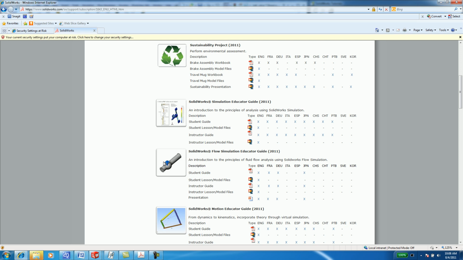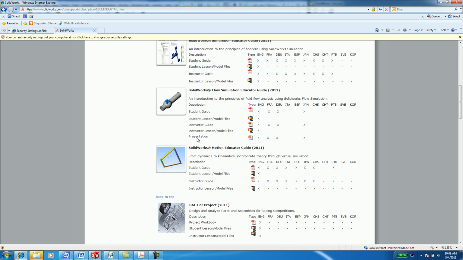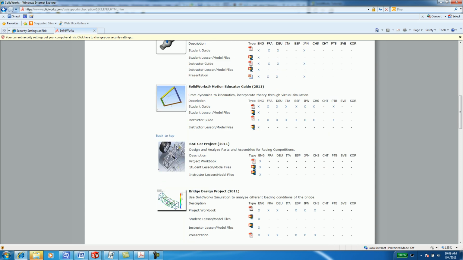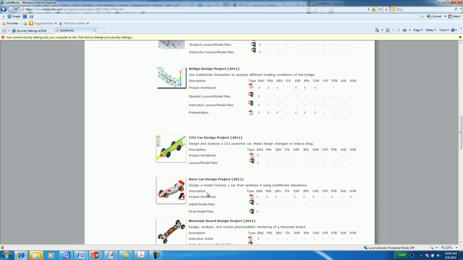For flow analysis, I strongly suggest looking at the SolidWorks Flow Simulation Educator Guide. You will see Instructor Guide to Teaching Flow Simulation, PowerPoint presentations defining a variety of definitions, the Student Guide, Model Files, and the Solution Files. You may also look at the SolidWorks SAE car project for flow through an intake manifold, and also the Formula race car projects, both the CO2 car and the F1 in Schools car.